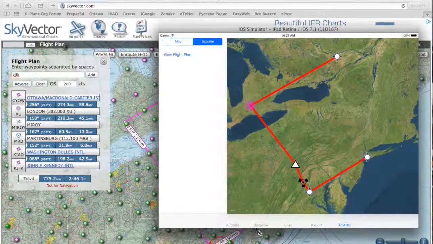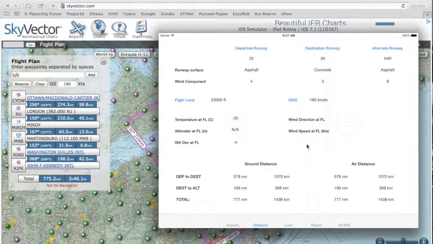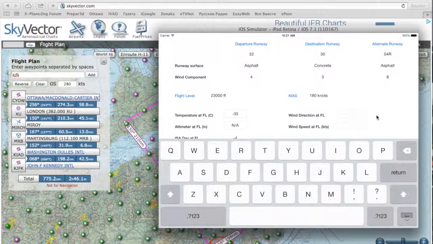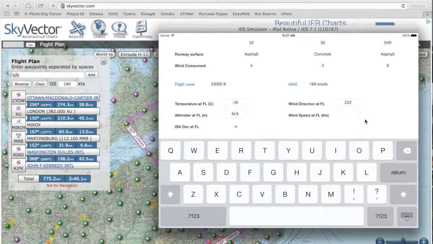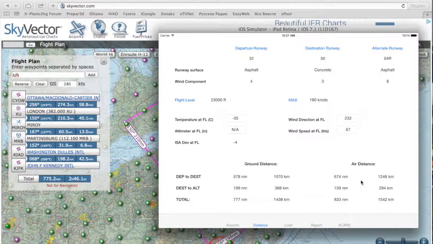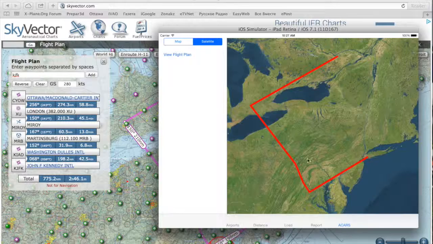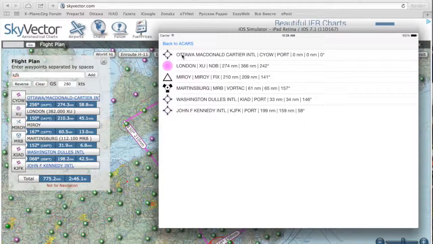Going back to our distance panel, and let's change the wind at our flight level. Let's say the wind direction is 232 and the wind speed will be today 67 knots. Our air distance changed. We're gonna need more fuel. We can go back to the ACARS panel and view the flight plan. And for each point you will see the ground distance and the air distance.